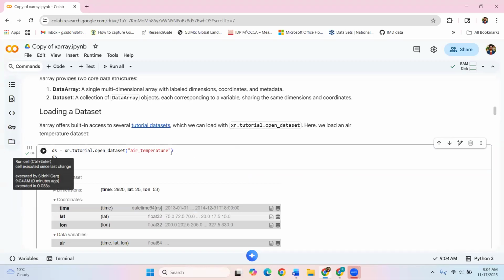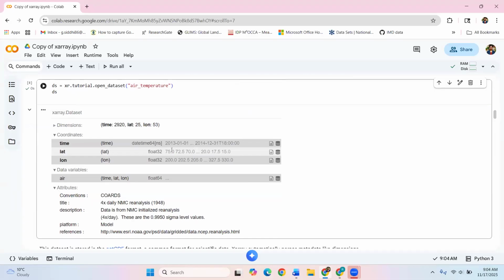When you execute it, it will load the air temperature data. Here, what you see is you have the time information, you have the latitude and longitude. So can anybody tell me what this particular data set, or the dimensions of the data set, are telling me about?